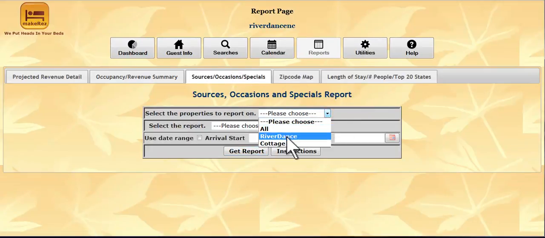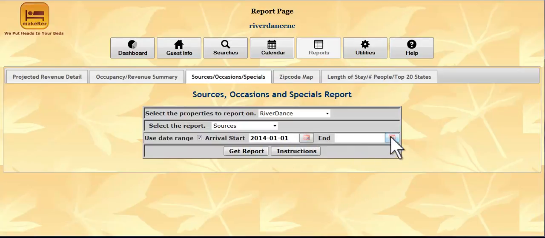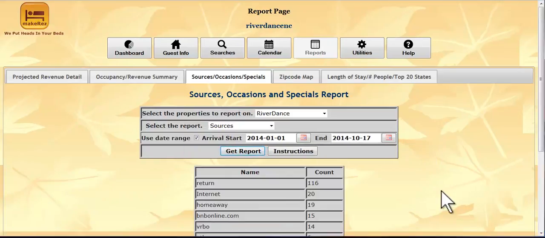Again, I'm going to come in and ask for Riverdance. And let's just take a look at sources right now. Sources are places that referrals come from. So might be TripAdvisor, might be bedandbreakfast.com, might be your local marketing organization for, in our case, Hot Springs, North Carolina. So I'm going to look at the sources, and I really want to take a look at just the last year. So I'm going to come in and select January 1st, come to the end, select today's date, the 17th, and go ahead and get the report.